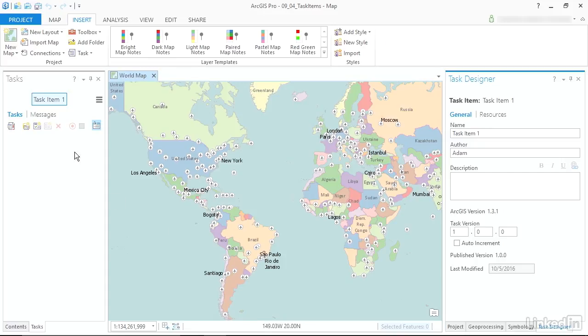On the left side of the screen, we have the Tasks pane, and on the right side of the screen, we have the Task Designer pane. We're going to use both of these panes in order to create our task. First, I'll come over to the Task pane on the left and click on the title right here at the very top. That'll activate the Task Designer where we can type in the new name for our task here. I'll call this task Segment Airports by Country.